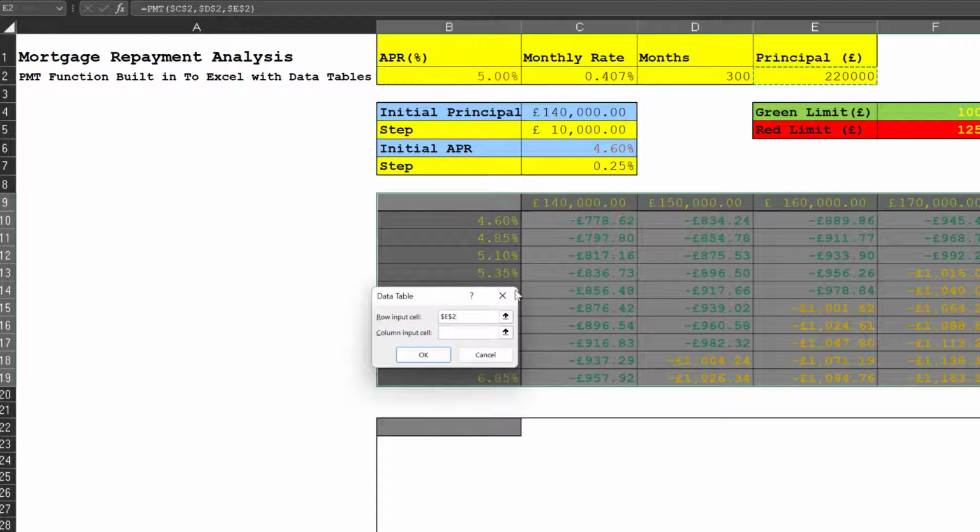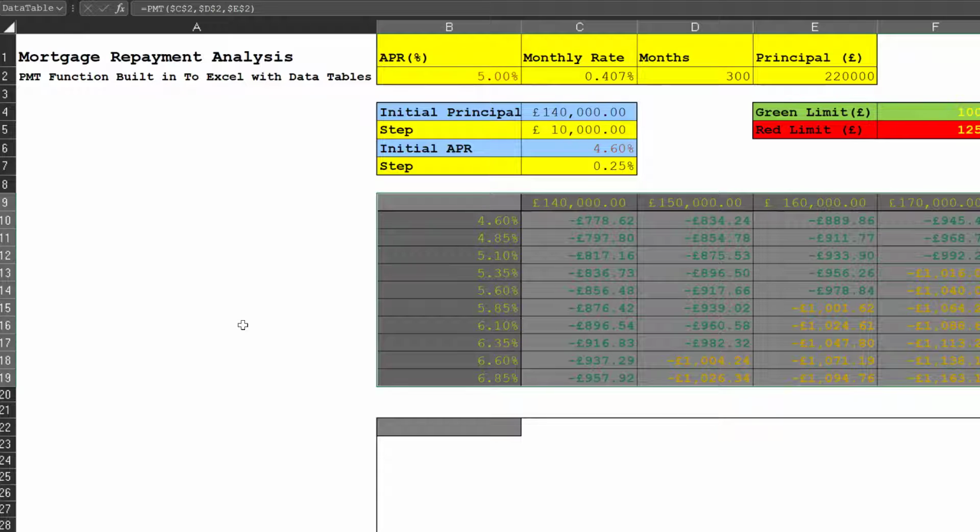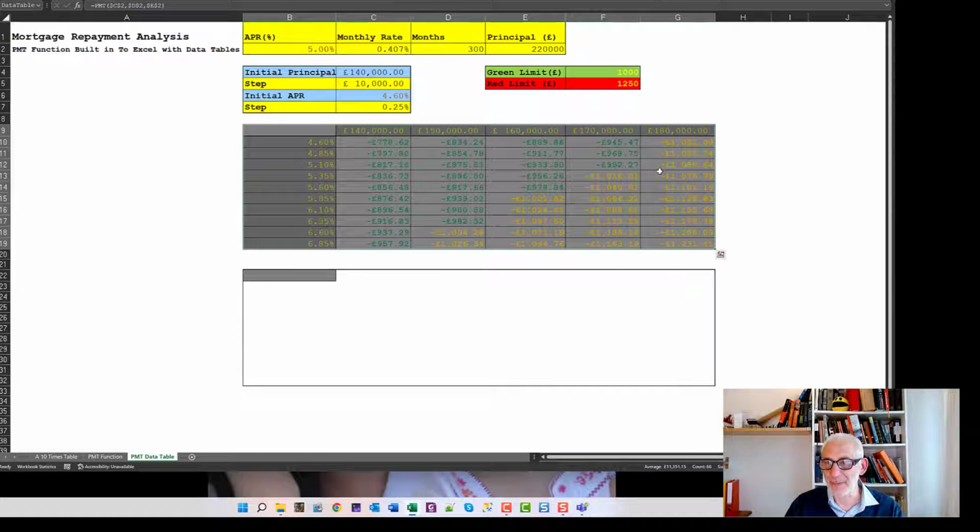So select that, and it types in an absolute value of E2. The column is these percentages, and that's this one up here, the APR up here. Let's get that right way around. Let's move down here to the column input, to that. Click on OK, and off you go. It's set up my data table to do all of that. Okay, that's how you do it.